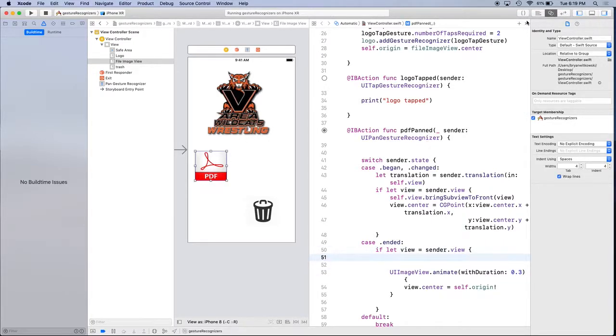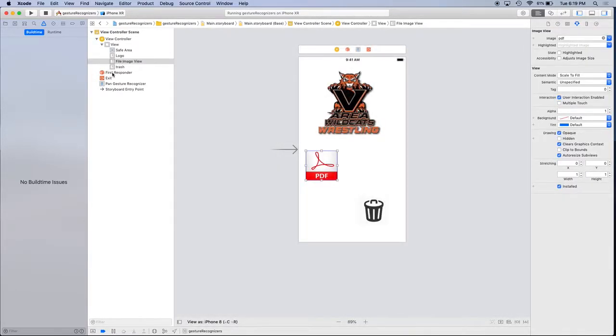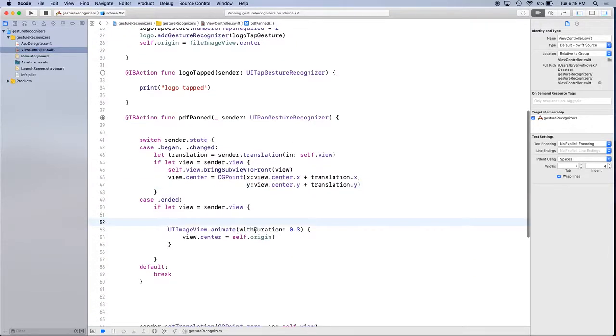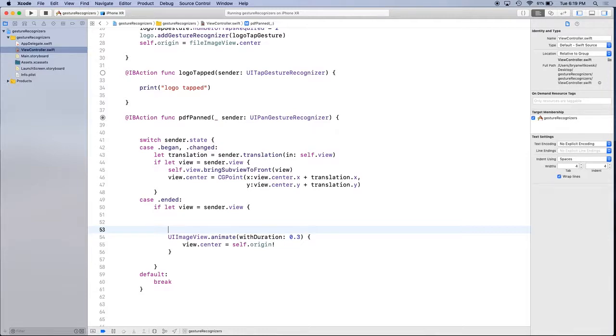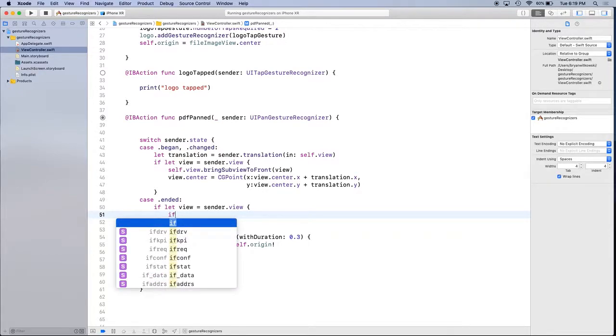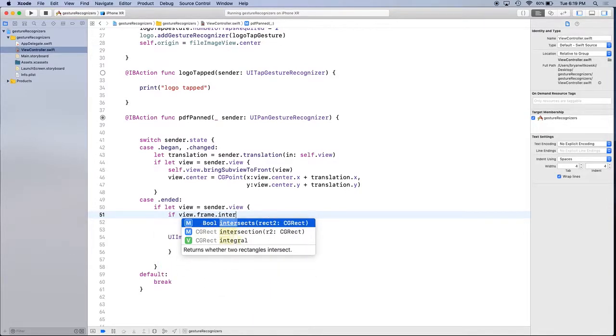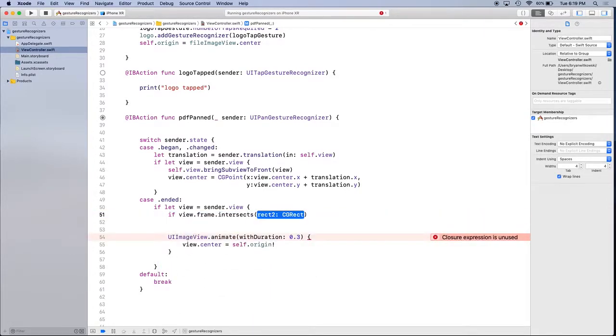Let me get rid of the assistant editor again. This is if they're not intersecting. Like if the file image is not over the trash can, then I need to float back to the original position. Okay, so my conditional is going to check, is it over the trash can? So my conditional is going to be if the view.frame.intersects my trash can's frame.